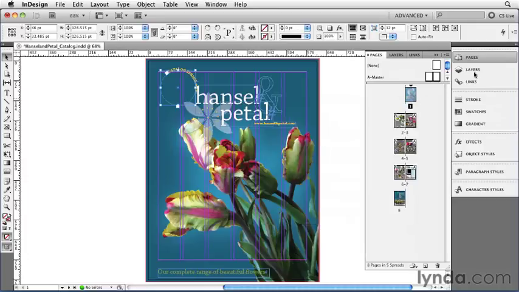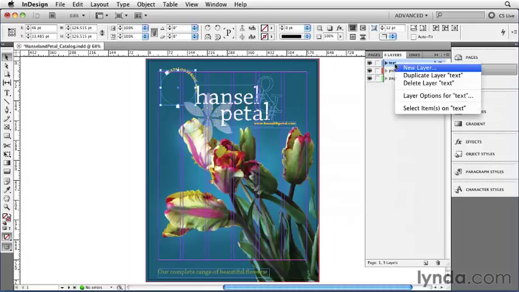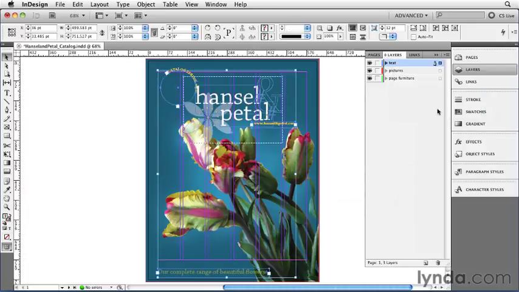Or I can go to the Layers panel, and I can right-click on a layer, and I can get features for this layer, including select items on this layer. That means it will select all the items on the text layer for me. So very, very handy. You should try right-clicking in the Links panel, in the Swatches panel. All the Styles panels have context menus. Just start right-clicking on stuff and see what happens.